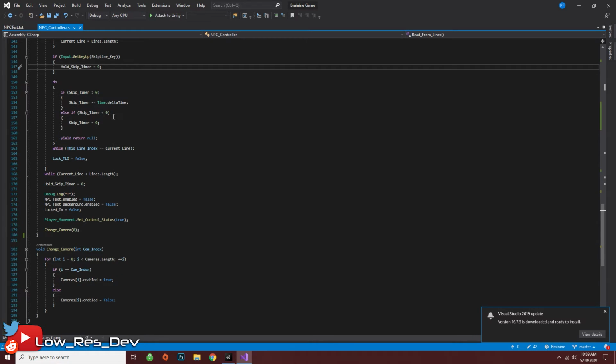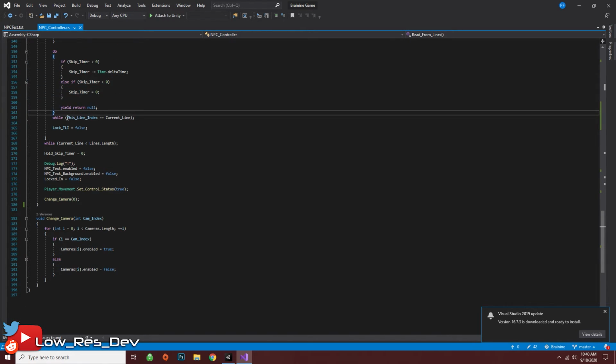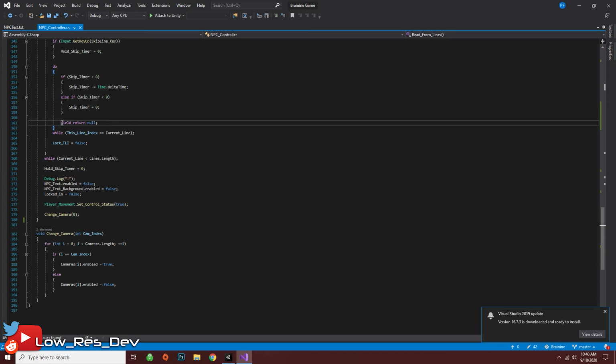This little section of code is just checking or running the skip timer function. So if skip timer is greater than 0, then it's being subtracted by Time.deltaTime. If it's less than 0, then it equals 0, because we don't want it to go into the negatives. And that's just being run while the current line is equal to this line index. And this part is important here because of this yield return null. What that's doing is it's waiting for you to increment the current line so that it no longer equals this line index. Then it will skip to the next section in the array. So basically it's going to wait right here until we get to that next index.